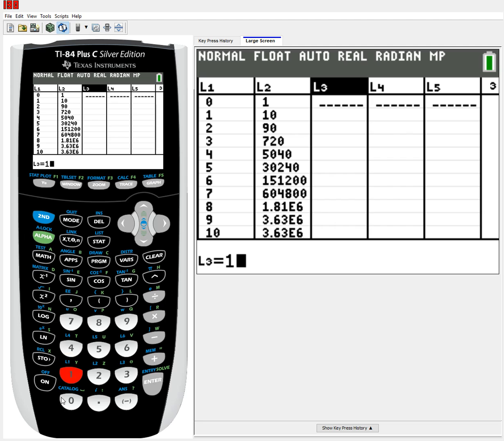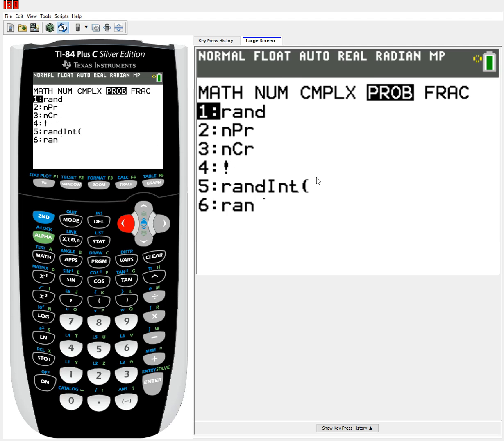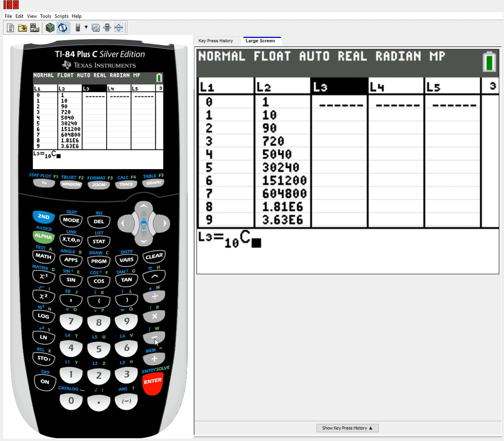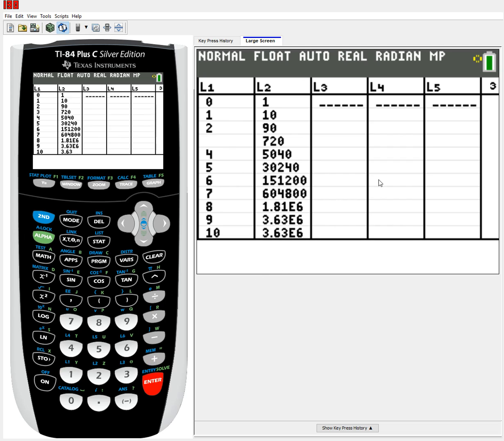So again, if I don't care about the order, that's going to be a combination. So 10, I'm going to use nCr here. And again, I'm going to choose the values from list 1. So 10, choose some number from list 1. So 10 choose 0, 10 choose 1, etc., etc. If I press enter on that, look what happens here.